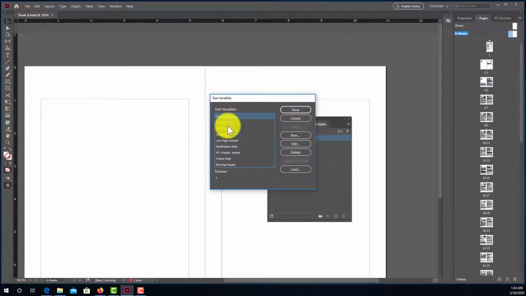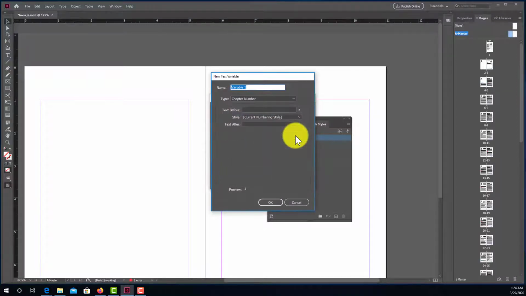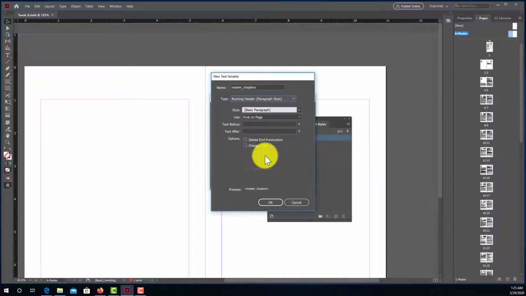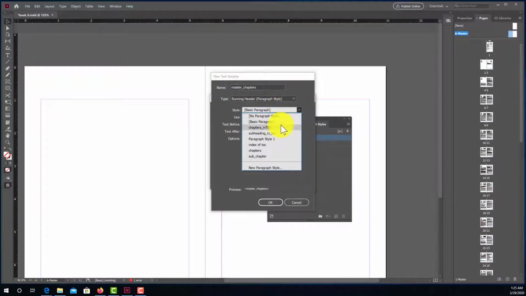For this, I'm going to create a new one. So I'm just going to go ahead and hit New, and I'm going to call it chapters, and I'll just call that master chapters. So it's going to be in the master pages, and it's going to be the chapters, and the type is going to be this running header paragraph style, because that's what I'm going to access as the paragraph styles we've defined for our chapters. And just to select it now, I just have to find that one. So that's called chapters.